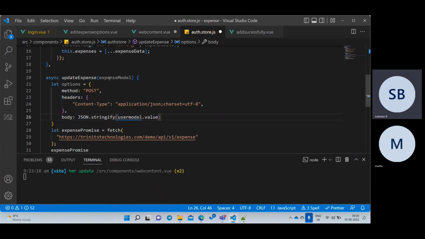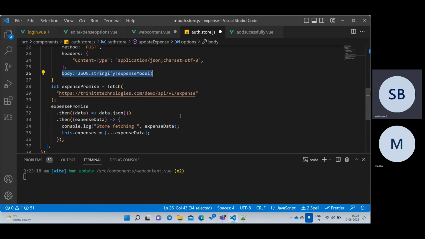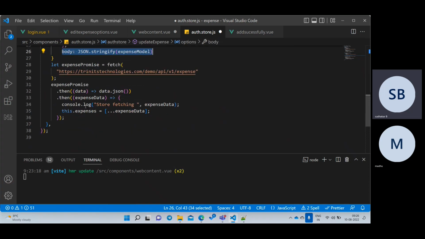So the header is done. Now whatever model I am storing, don't say this.model.something. Whatever model we are getting, store it here. And now what we are trying to do, this is async, right? So expense, now we are storing it. You can say updated to the server, something like this. Okay, so now I have done.